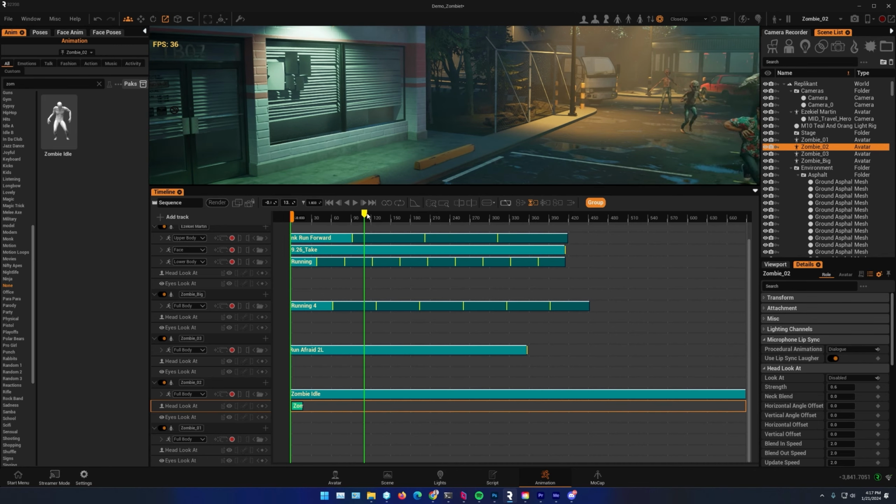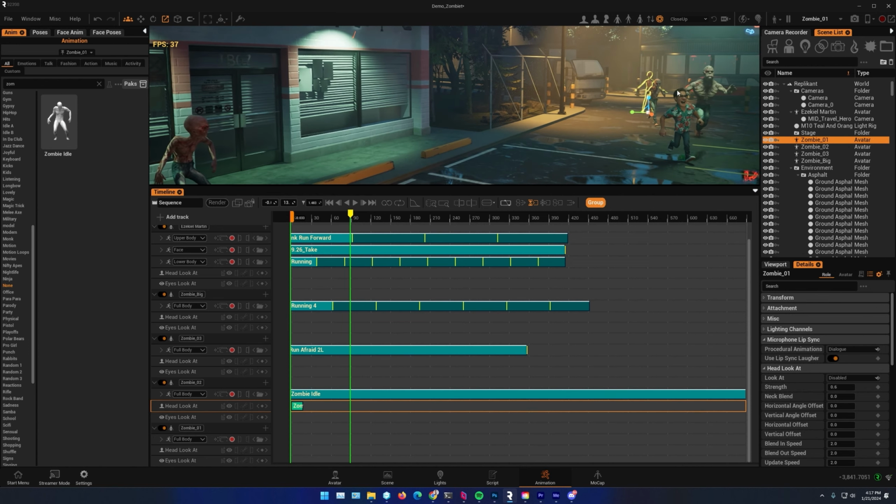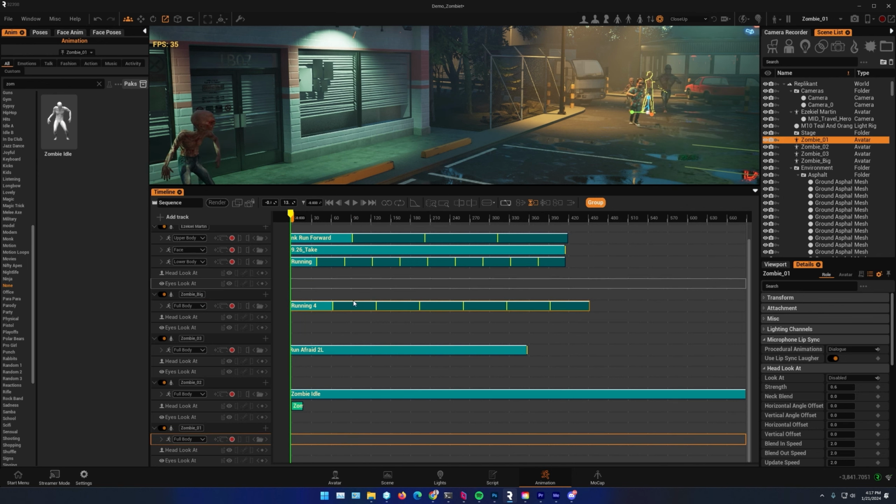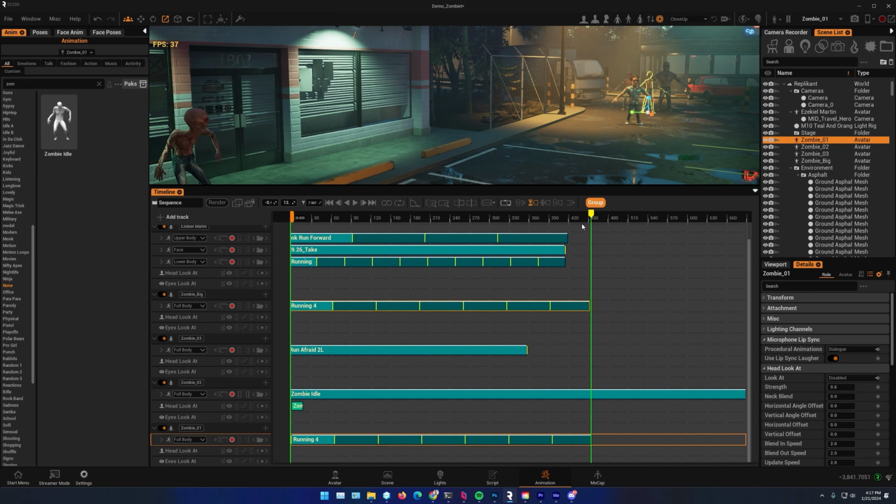What else do we have? We have one more. All right, let's do another run for this. And for this one, I'm going to basically just copy what I did with this one running four. I will give it a track, full body. If I want to paste, you have to select the actual track. I'm going to go to the beginning, paste. And just to make a little bit of a variation, I'm going to make this a little bit faster.